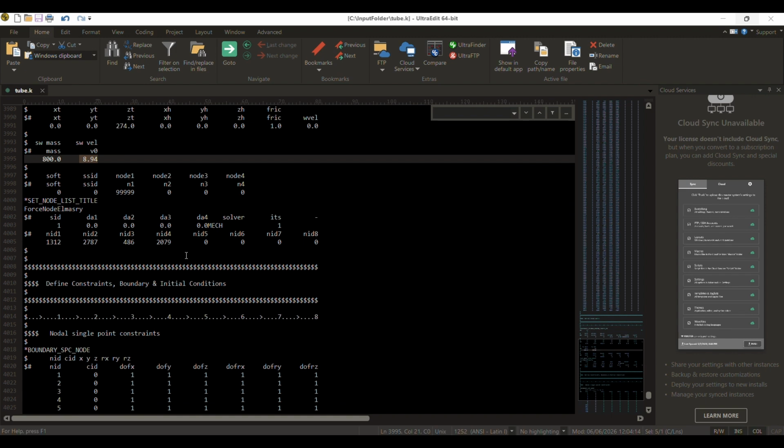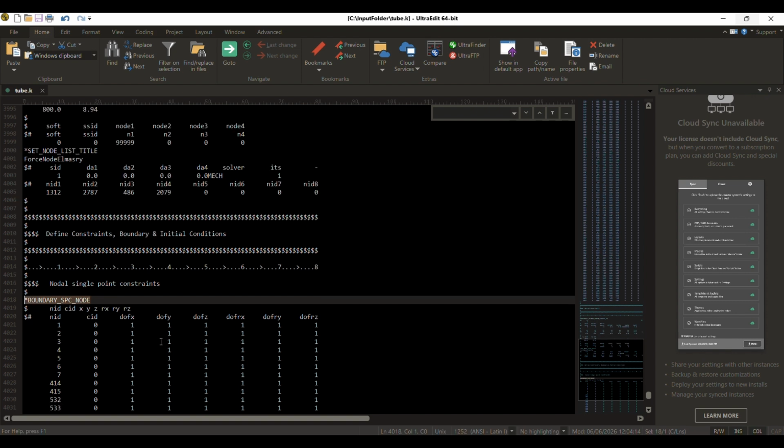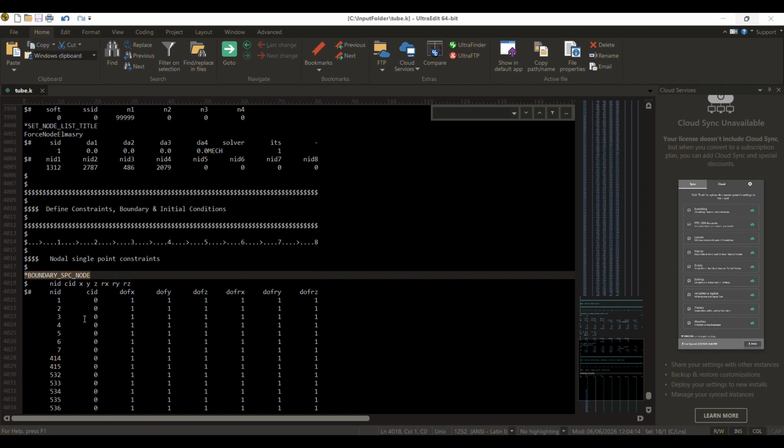Now, let's move to the boundary conditions. Of course, we need to create some sort of boundary conditions to stop the tube from simply flying away when the wall impacts its surface. So this is done by using the boundary conditions, and the keyword is boundary SPC node, all right, or single point constraints. And this is used to constrain selected nodes. You select specific nodes on the tube, all right, and we usually stop the tube from moving.